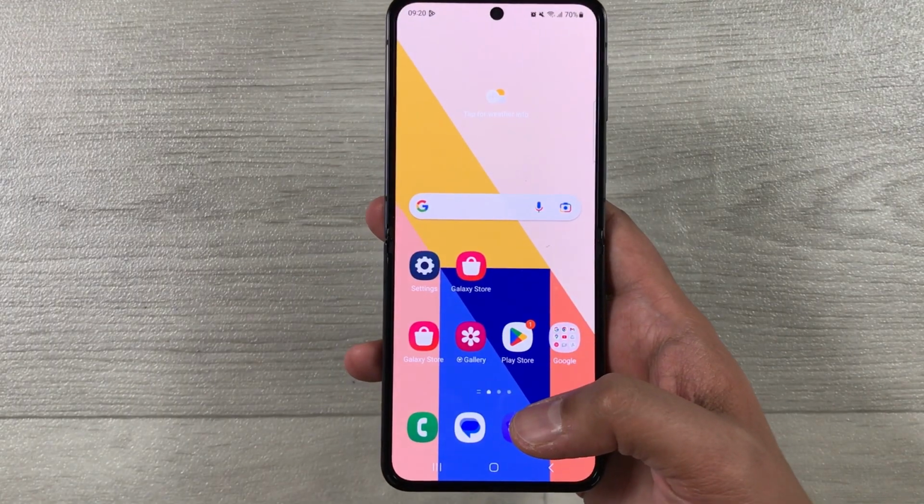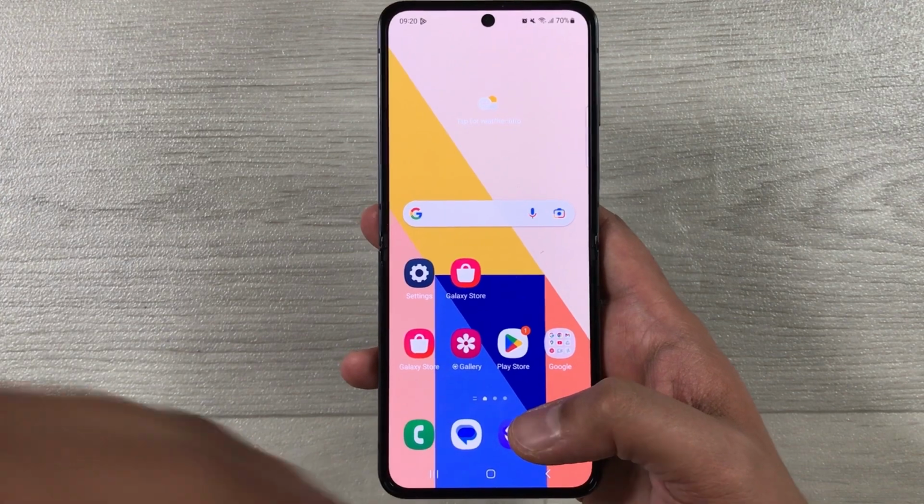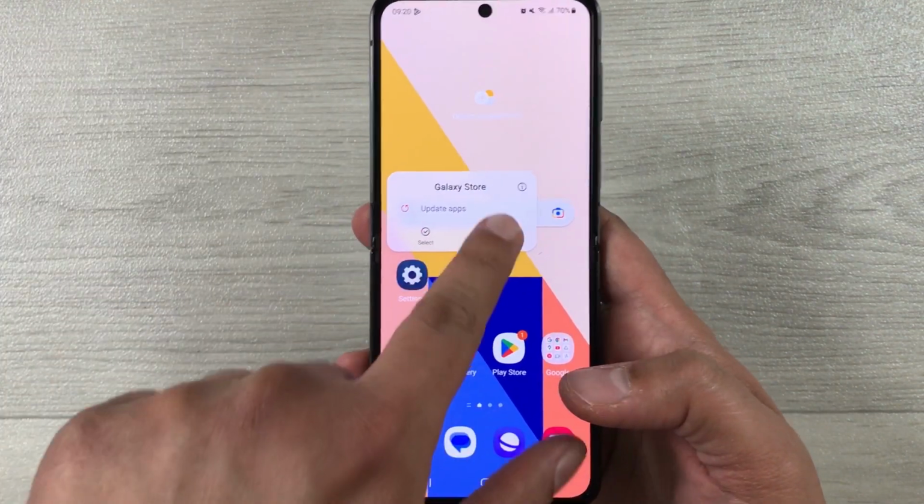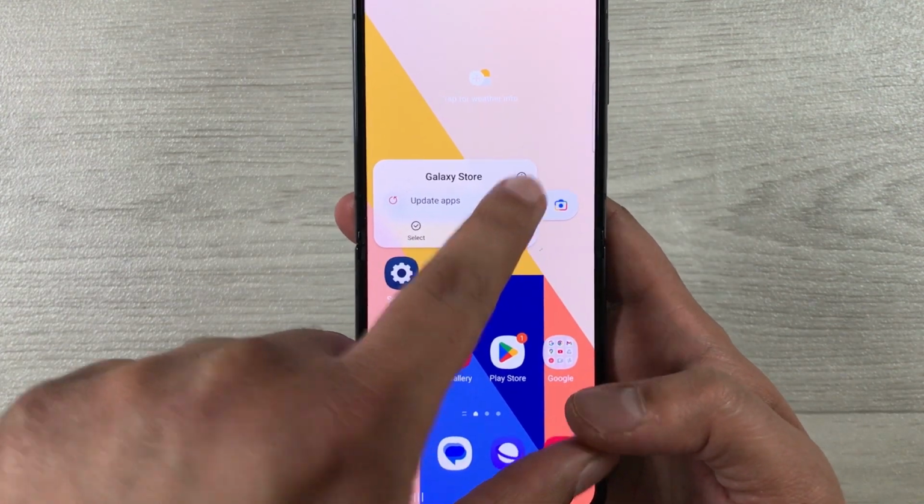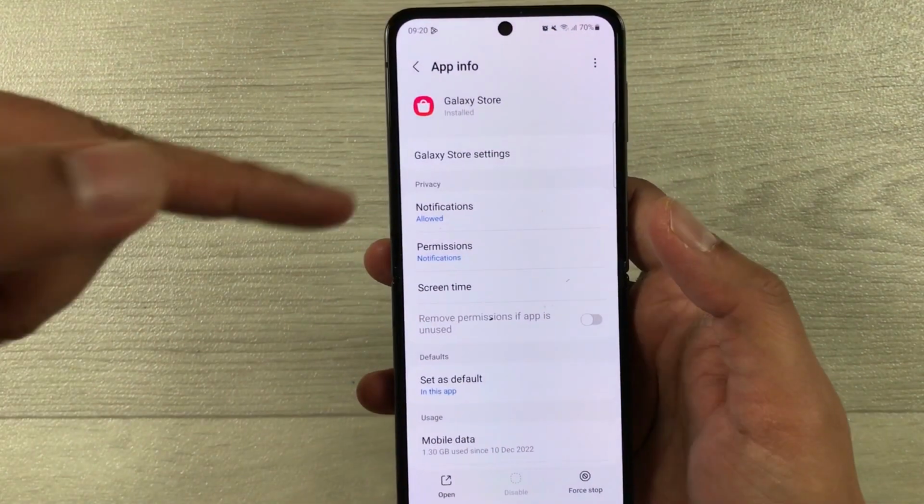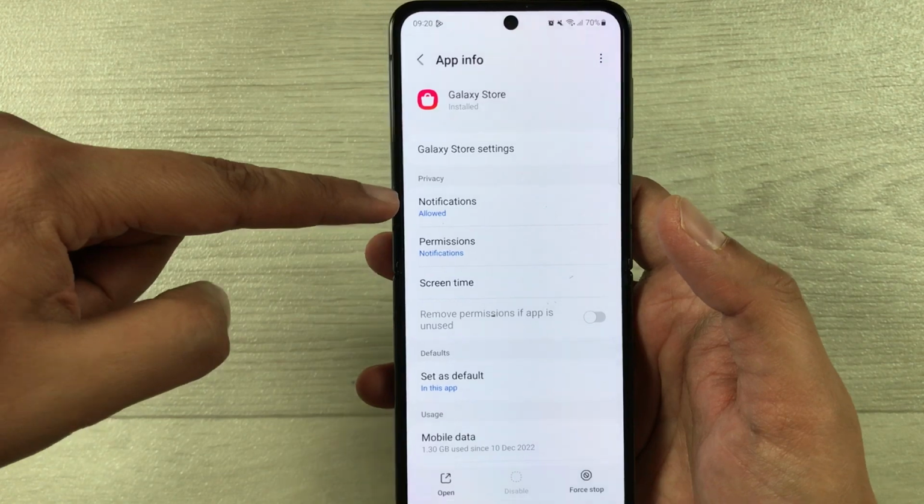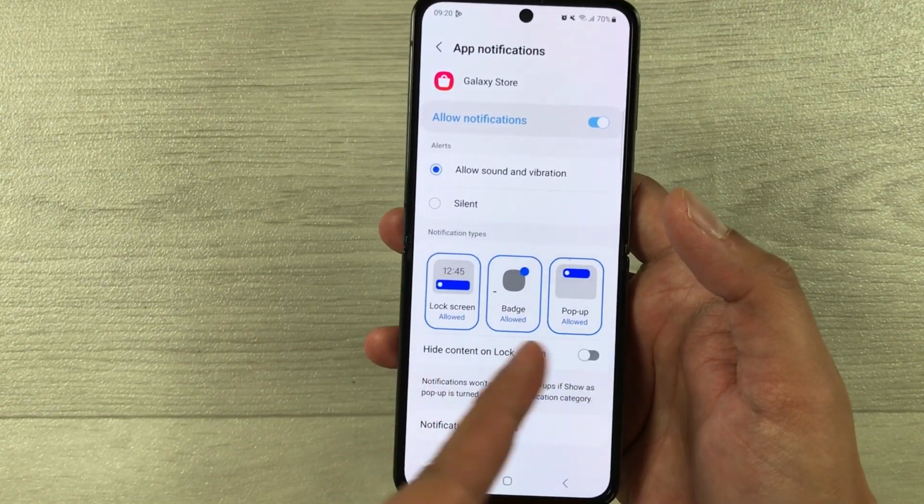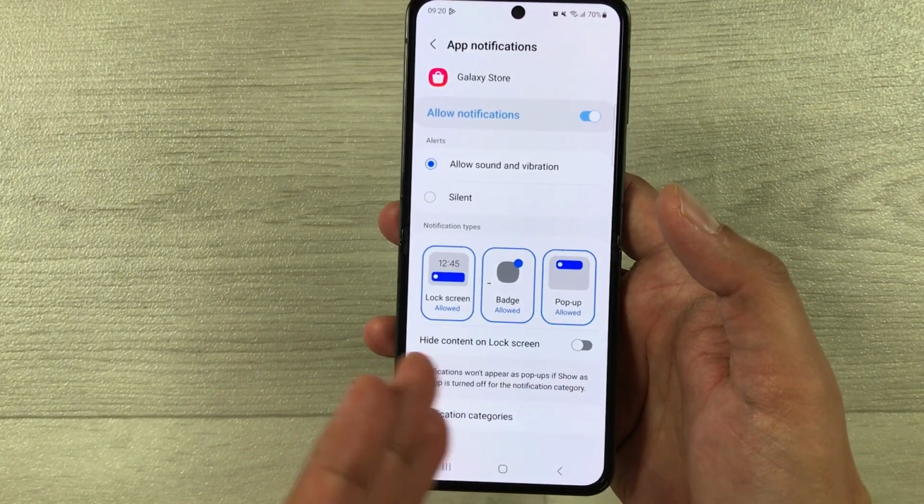The next feature is about new notification types. You can press and hold on any app like this, and here you see on top this eye icon. Just select it. Once you select it, here you see this option of notifications. Just select it. Here you can see you have different notification types option available. You can select any of them.